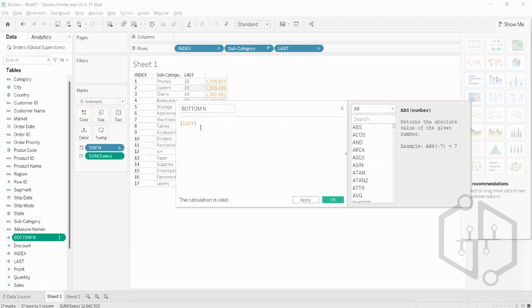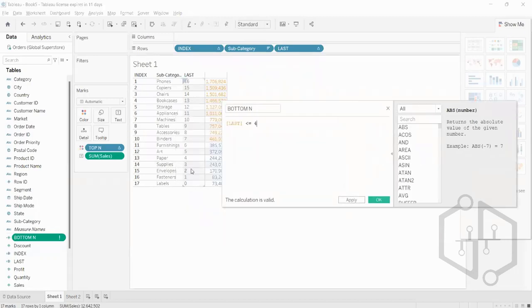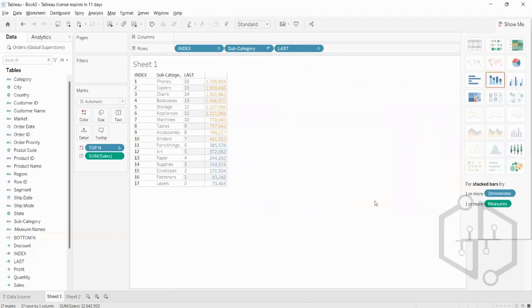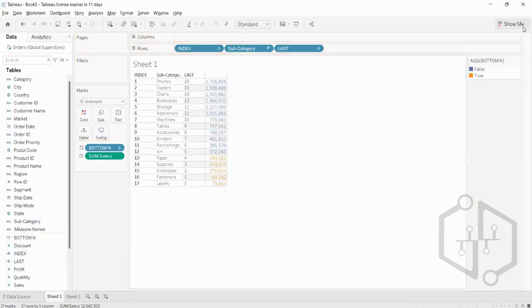Now we already have the field last is less than or equal to 4, right? Why 4? Because indexing starts from 0. So 4 means 0, 1, 2, 3, 4. So 1, 2, 3, 4, 5 values, right? So last is less than or equal to 4. Now I do an apply and then okay. What happens is we get the bottom. So now let me drag the bottom in, and you see the bottom 5 gets highlighted, right?